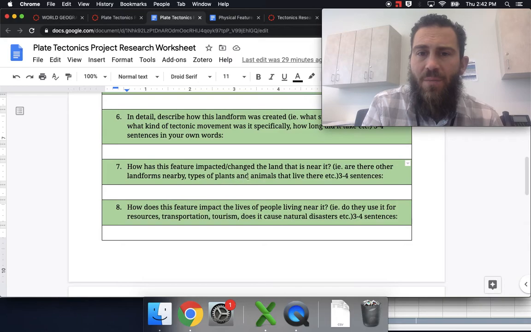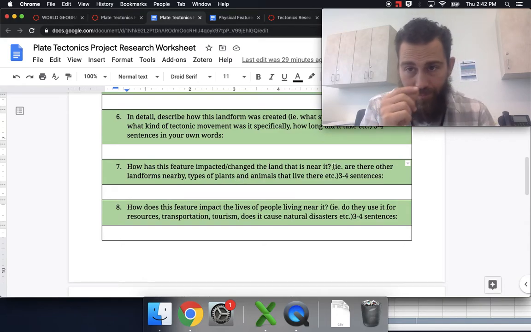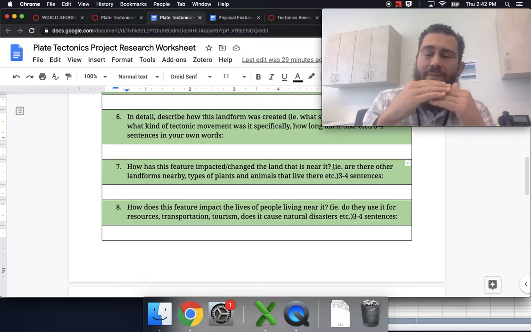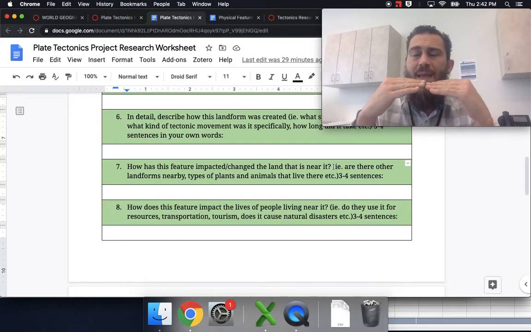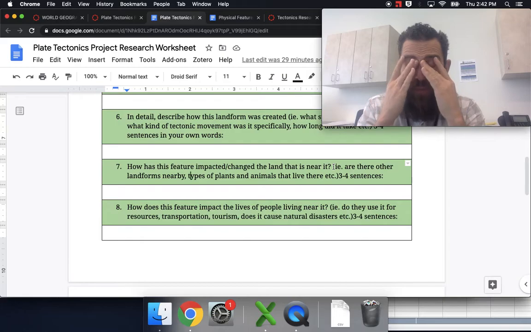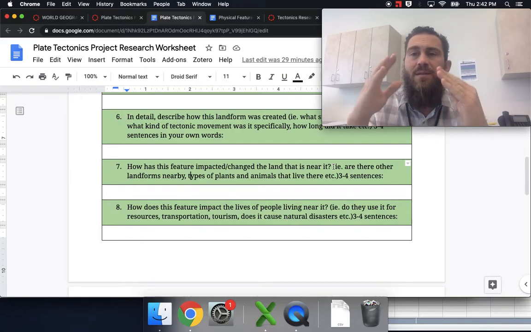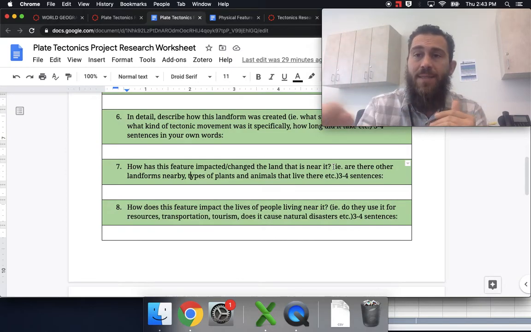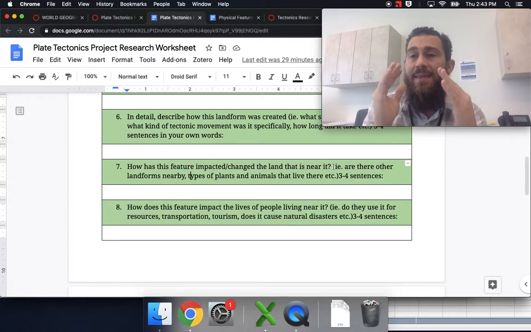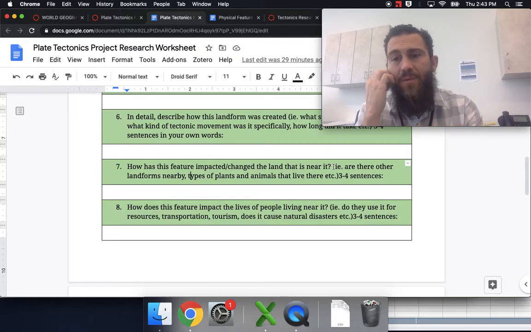How has this feature impacted or changed the land it's near? For example, if the land feature is a mountain, there are lots of impacts. If it's higher elevation, different animals like to live up there. If it's a mountain, it collects rainwater and it rains into rivers. Anything like that, in 3 to 4 sentences.